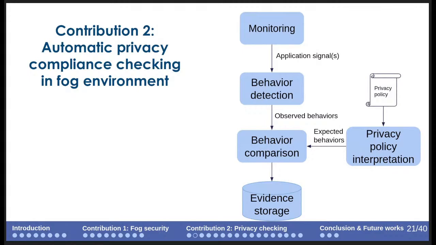And then we provide this application signal to a behavior detection engine to infer the behavior of the application. And then we compare the observed behavior with the expected behavior. And if there was any mismatch, we can store the application signal for further investigation, which can be done manually. In this thesis, our focus is on the monitoring and behavior detection part, and other parts of the system are out of the scope of this thesis.